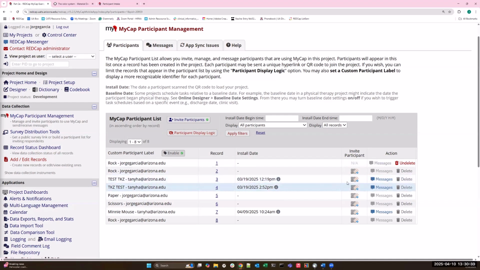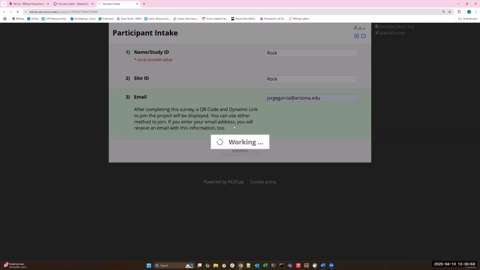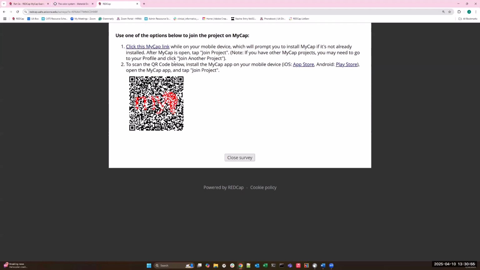Staying in our participant hub as well, let's say for this presentation, we did set it up so that when the participant does complete the survey, they're going to be prompted with it here. So when they do fill out the intake, they will be prompted with their QR code here.